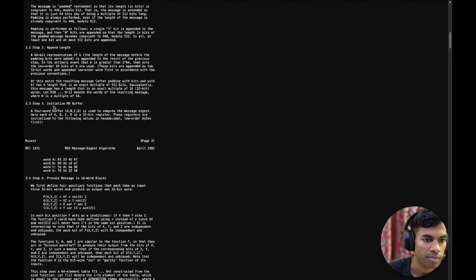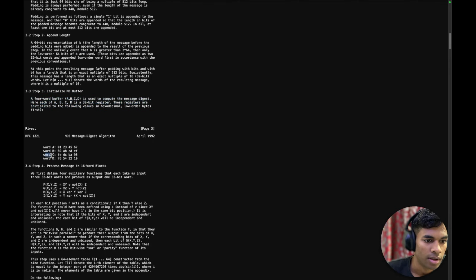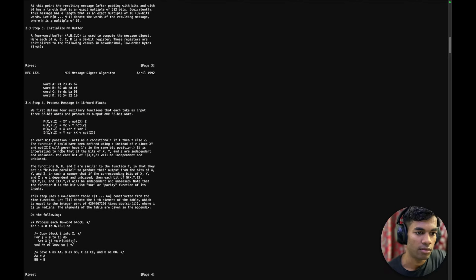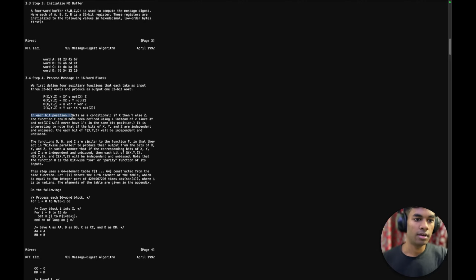I get this part. I have done step number 1. I have done step number 2. Now I have initialized these words, 32-bit registers. Yes. Now we define 3 functions which will take in a 32-bit word in each bit position. F is something like this. And this step uses a 64 element table, constructed from the sine function.